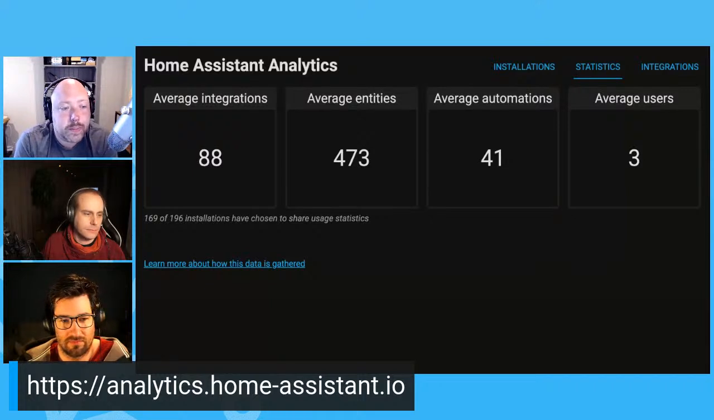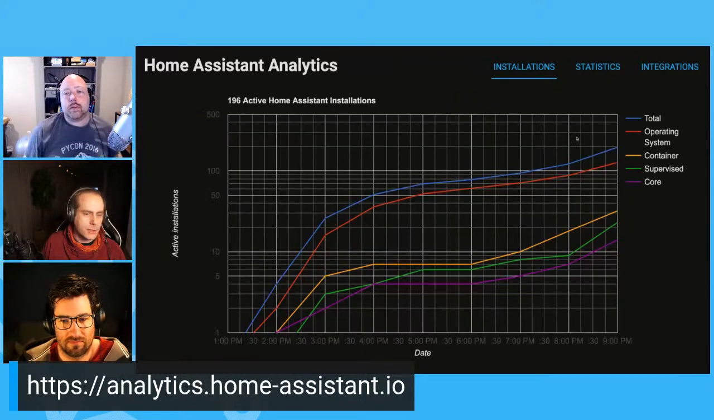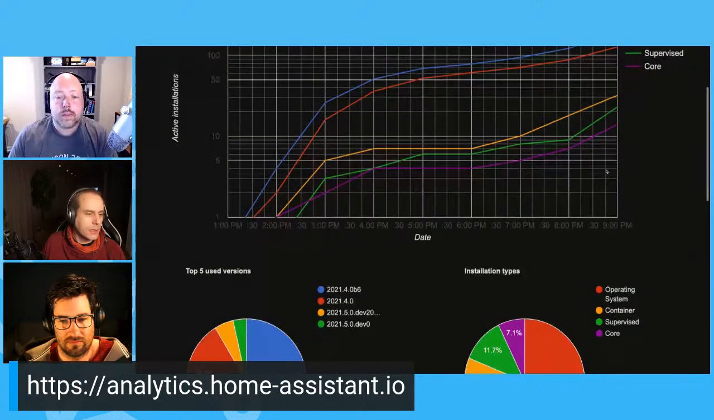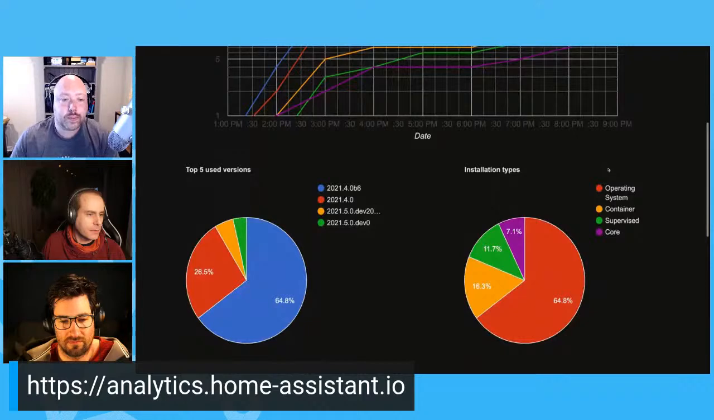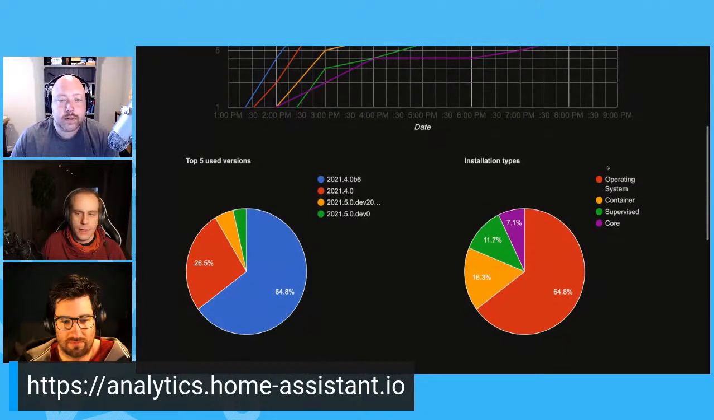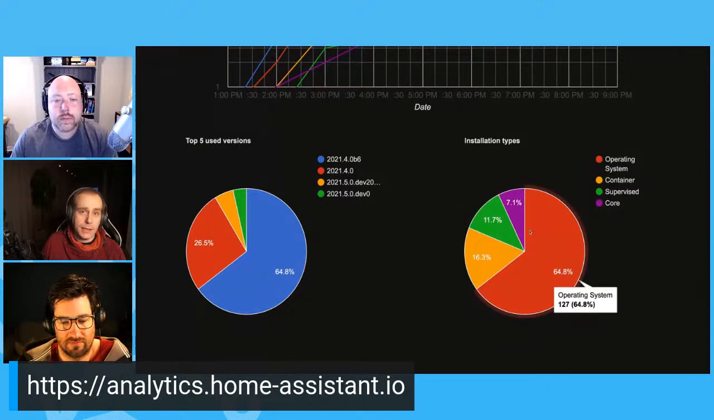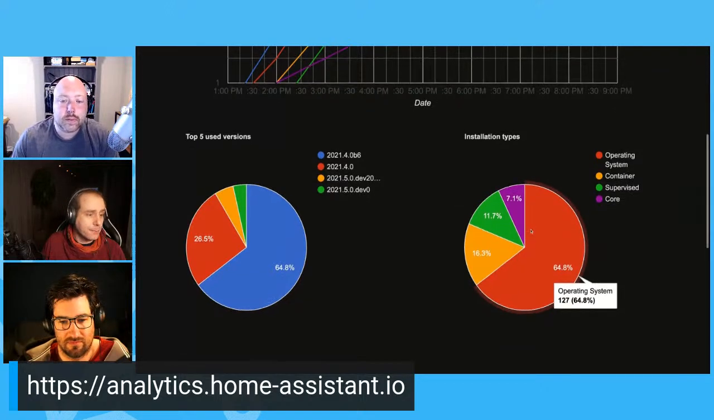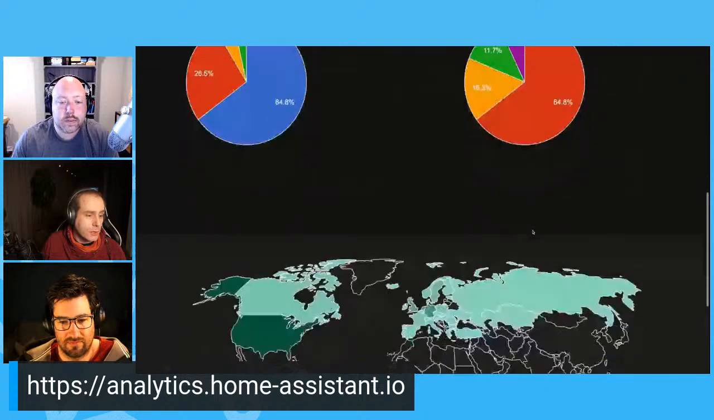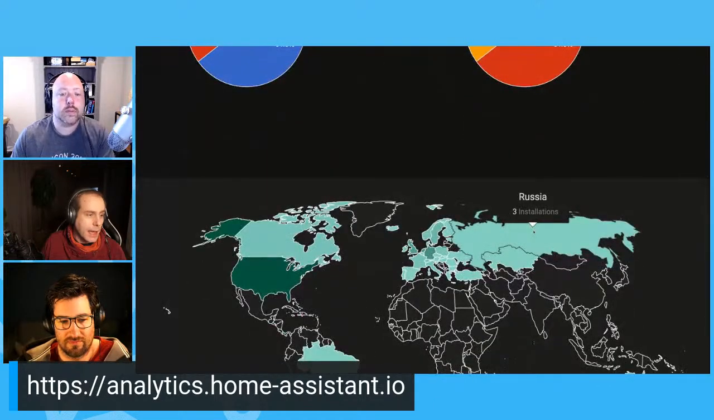to start using this. Yeah, and on the installation page, which you see this big graph, we also have lower down a couple of bar charts showing the distribution of the top 5 most used versions, how the installation types we have are actually divided among our community, but also a nice map of where Home Assistant is used.